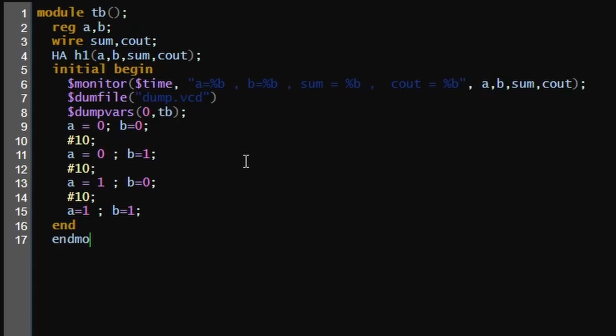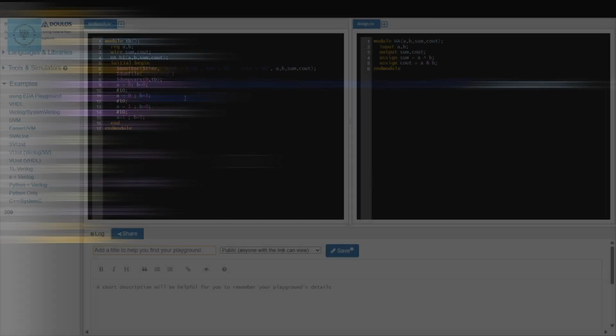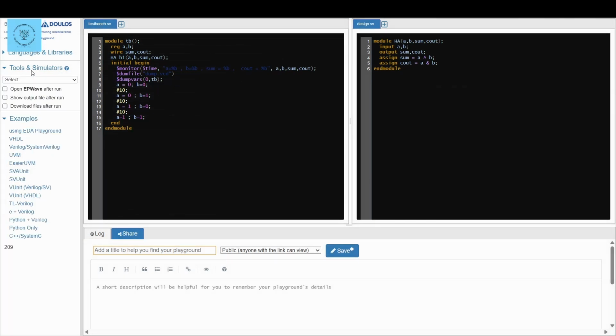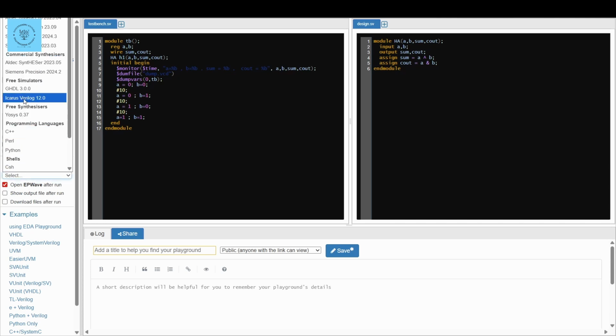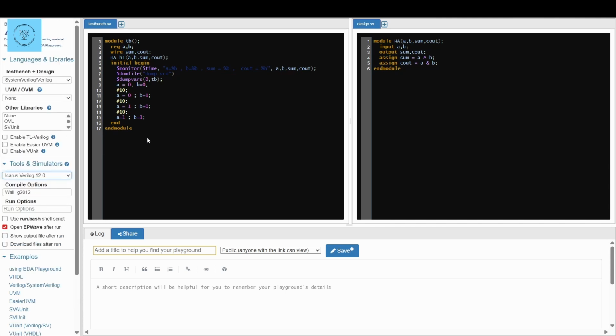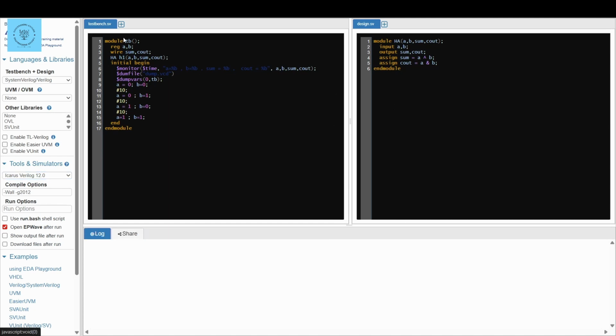Now click this, and in tools and simulators, go and select Icarus Verilog 12. So let's see whether the data flow modeling is correct or wrong. So let's run it.